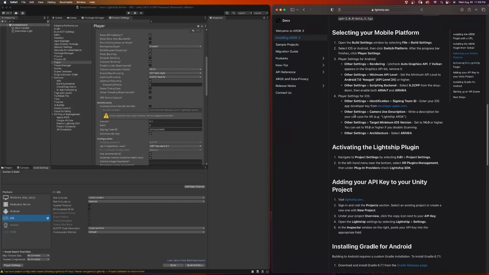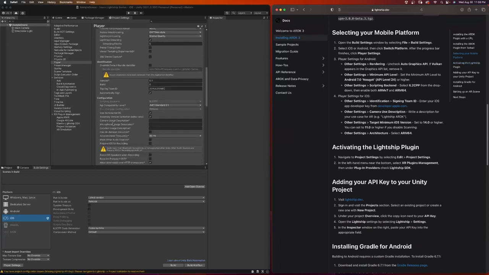Next step here is to make sure we add in a camera description. If we come down here to camera usage description, I always put used for augmented reality. This will show up to the user. It will prompt, hey, this app is using your camera. And then the description you type here will show up: I'm using your camera for augmented reality. Also, location description, Niantic also has that.